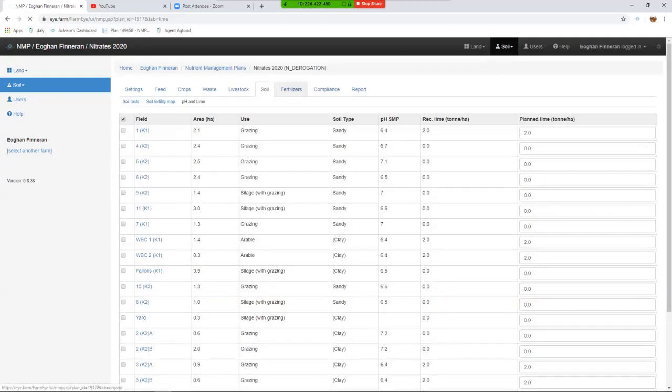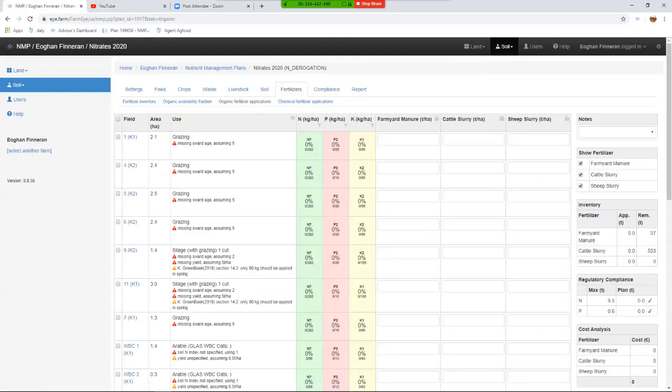The next tab is where the fertilizer applications are planned for each field. So you'll see here that there's an N, P and a K value specified for each of these fields. So for field 1 here, 282 kilos per hectare is the nitrogen recommendation or limit, 26 kilos of phosphorus per hectare and 95 kilos of potassium, as it's an index 1 potash score.